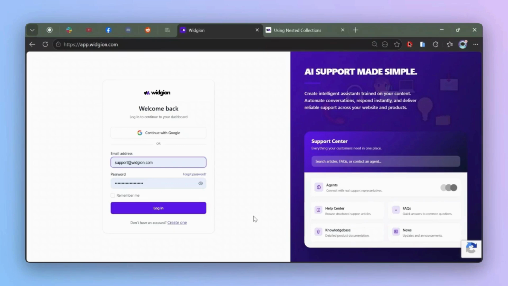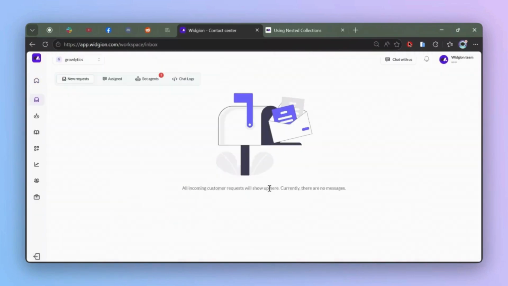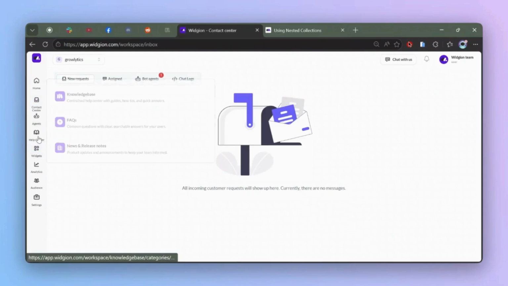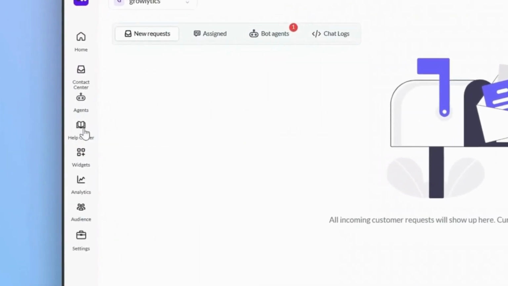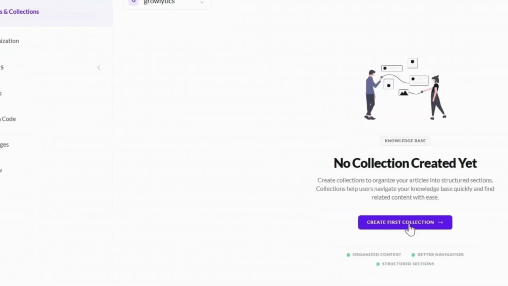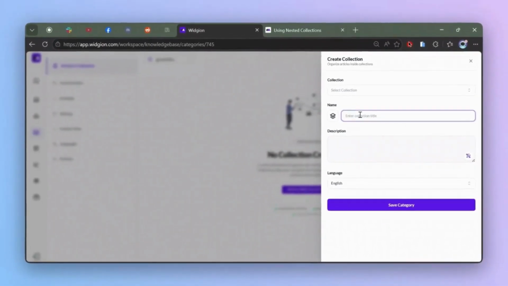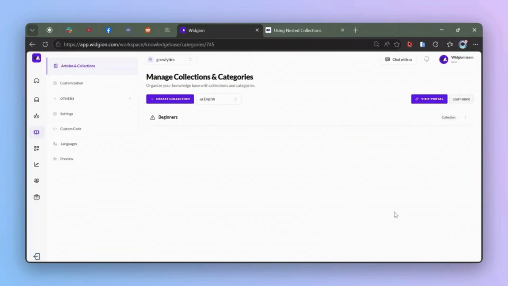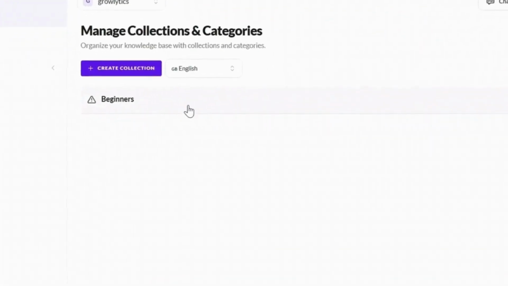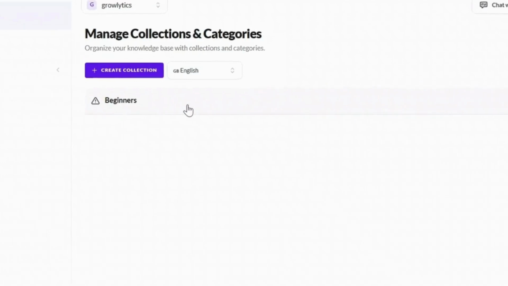So the first thing you have to do is when you log into your account and you open your projects, then you go to the help center, you click on create collection, enter a collection title, let's name it beginners. Click on save category.